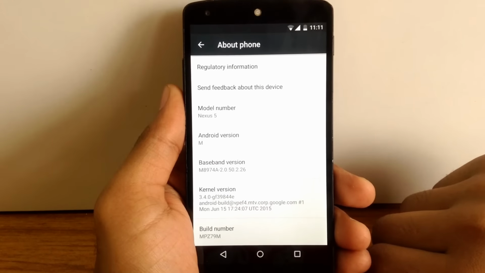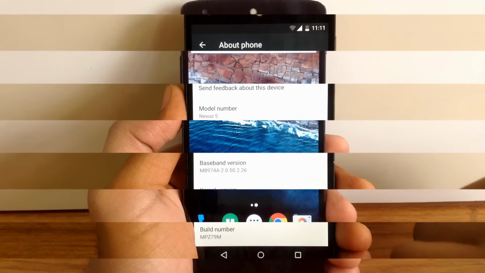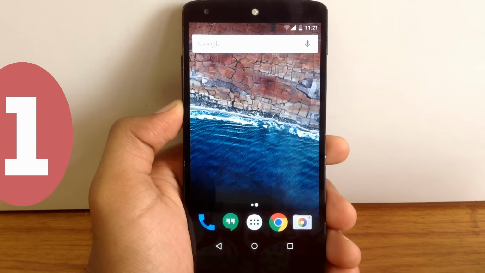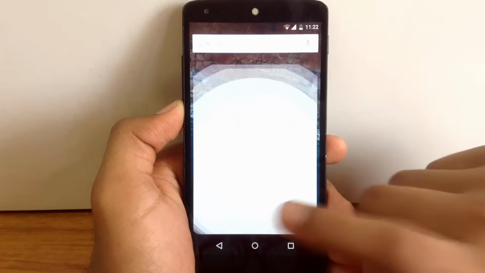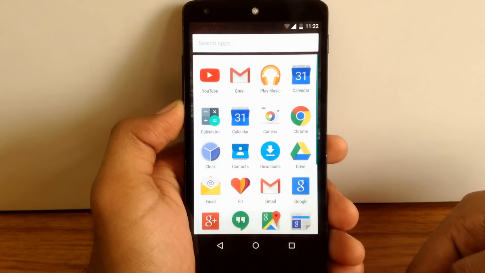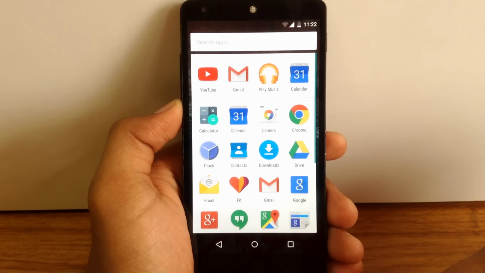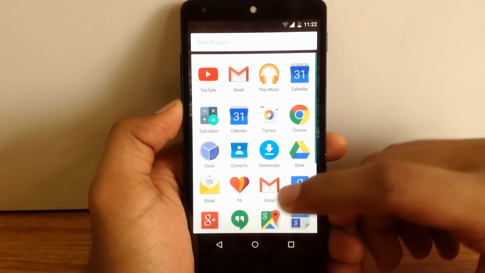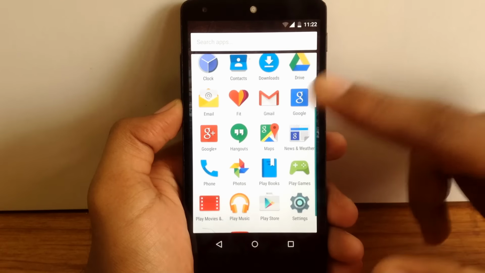So let's move ahead and check out the top 5 features that have been added to the second developer preview of Android M. Now the first visible change that you're gonna see is the app drawer. When you open the app drawer, you can see the grouping of the apps as per alphabet has gone. Now it looks like a previous version of Google Now but with vertical scrolling. And it looks pretty good as compared to the previous version.